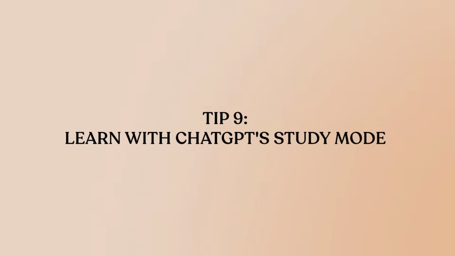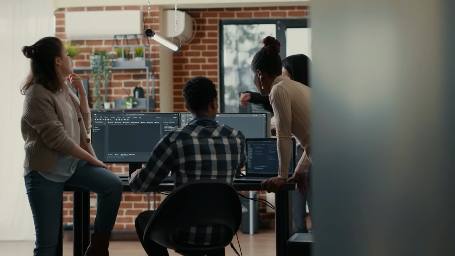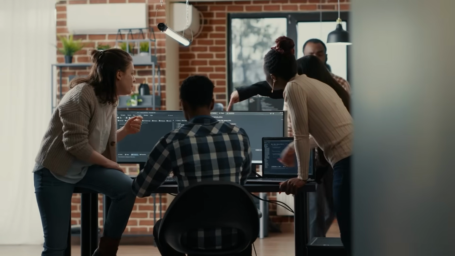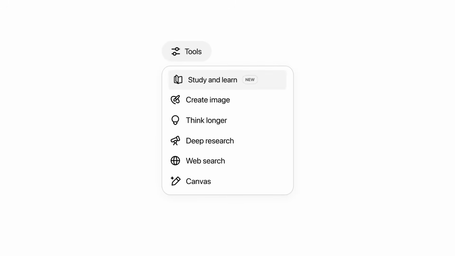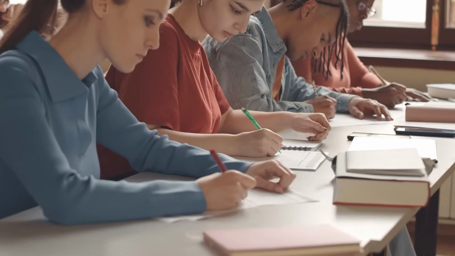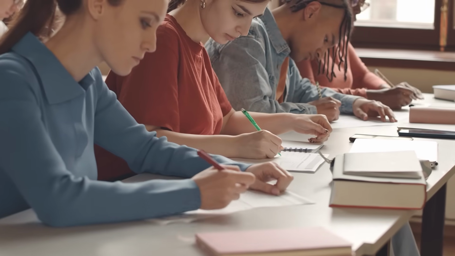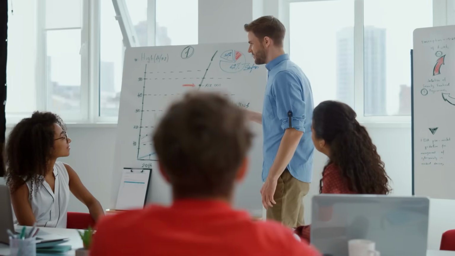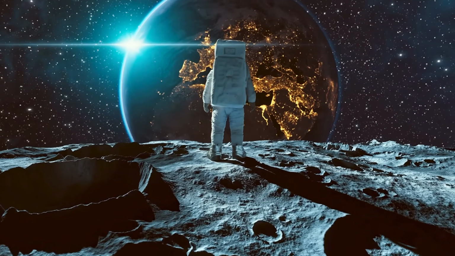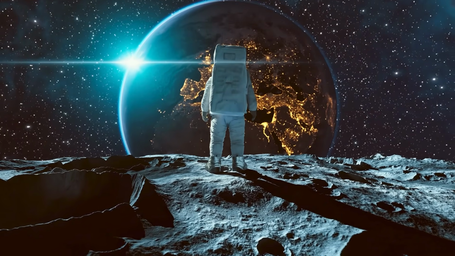Learn with ChatGPT study mode. For AI enthusiasts who are constantly learning new concepts, techniques, and technologies, study mode transforms ChatGPT from an information provider into an interactive tutor that adapts to your learning style and pace. This isn't just about getting answers. It's about building genuine understanding through guided discovery.